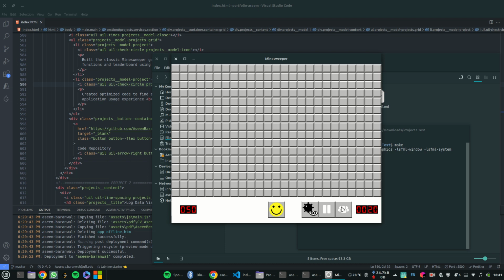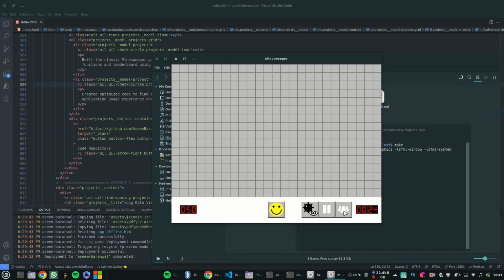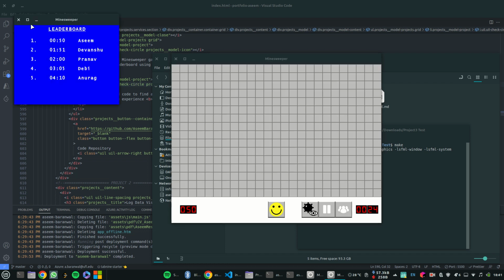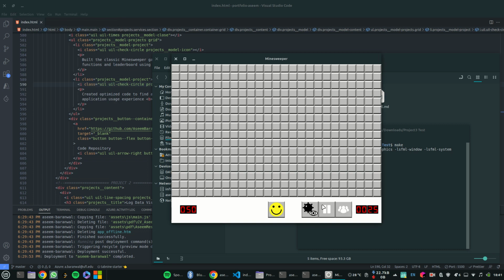We have the leaderboard button, which shows you what the current leaderboard looks like. And then we have, of course, the mine count. So we can put flags inside the Minesweeper as it is, and double right-clicking them also removes them. So that is one of the things.